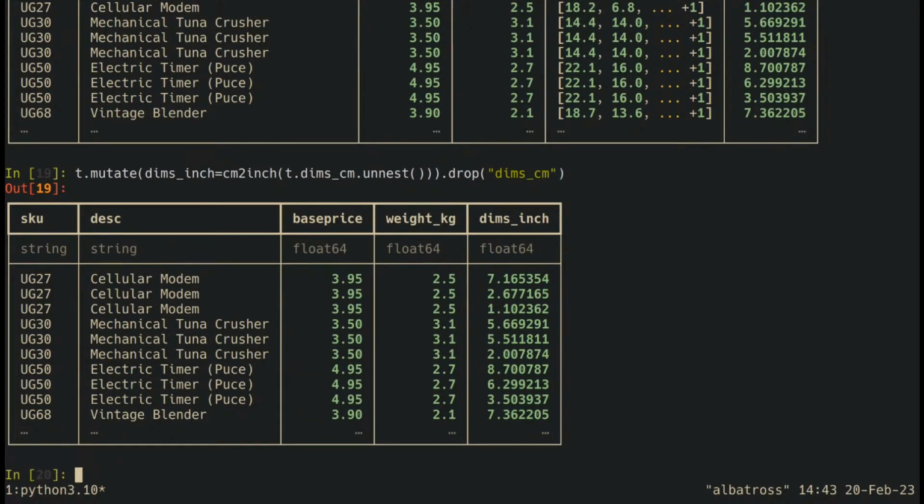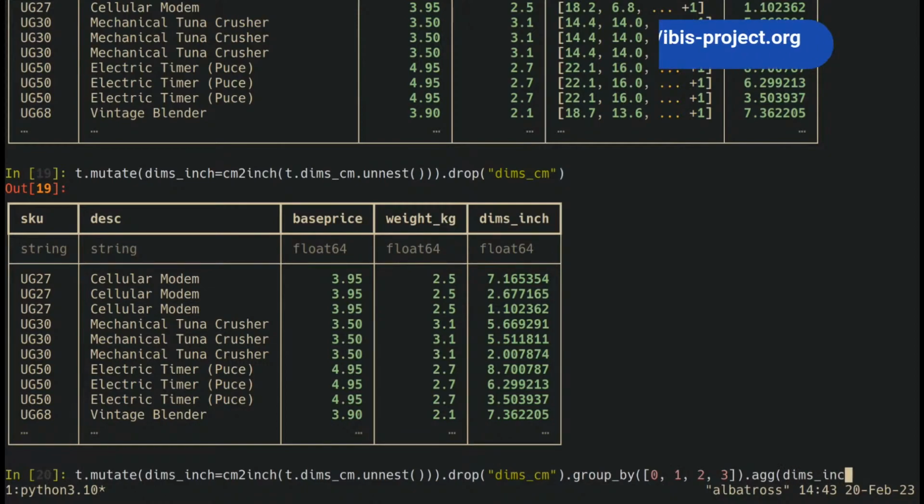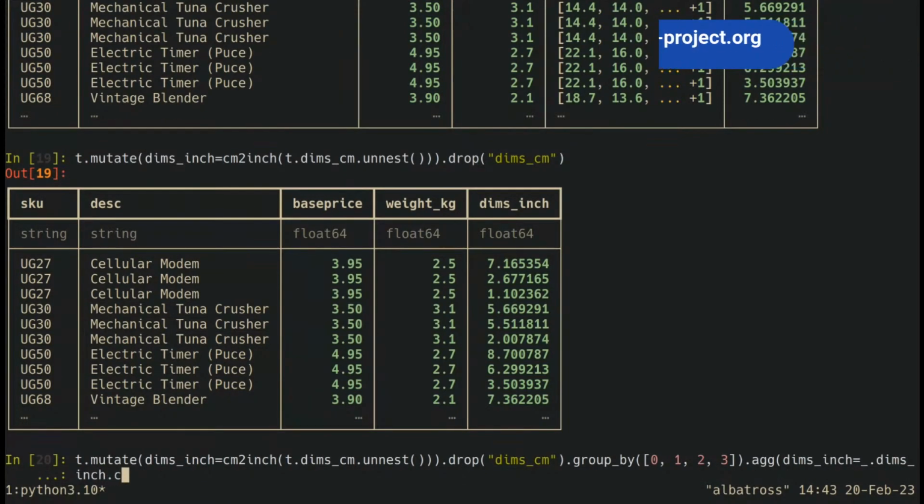So there's a way you can do this that's pretty gross, and that is by treating every column that didn't enter into your inch transformation as a grouping key, and you can do this conveniently with Ibis. It's a little gross, but you can give the indices of the grouping keys. So you've got SKU, description, base price, weight in kilograms. And then you can say .agg, and you can say dims_inch equals _.dims_inch.collect.